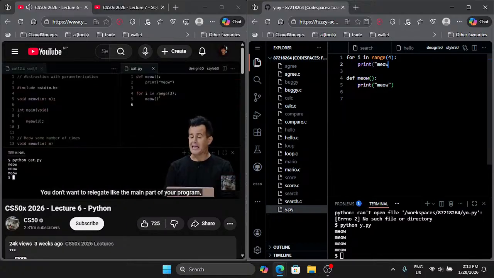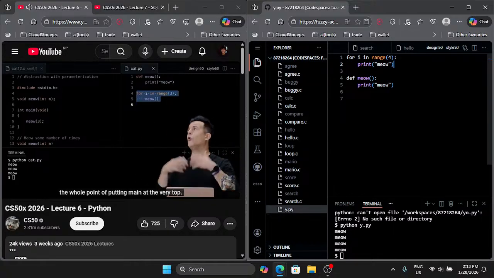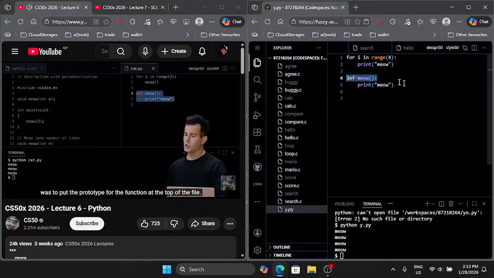You don't want to relegate like the main part of your program, which really this loop is, to the very bottom of the screen, if only because like that's the first thing you care about. I want to see it at the top of the screen. That's the whole point of putting main at the very top. So what was the solution in C? The solution in C was to put the prototype for the function at the top of the file.